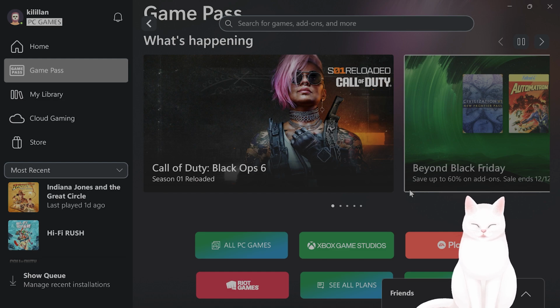And last but not least is to go into your Xbox console and press Profile and System, Settings, System and Updates, and see if there are any updates, and that should fix the issue.